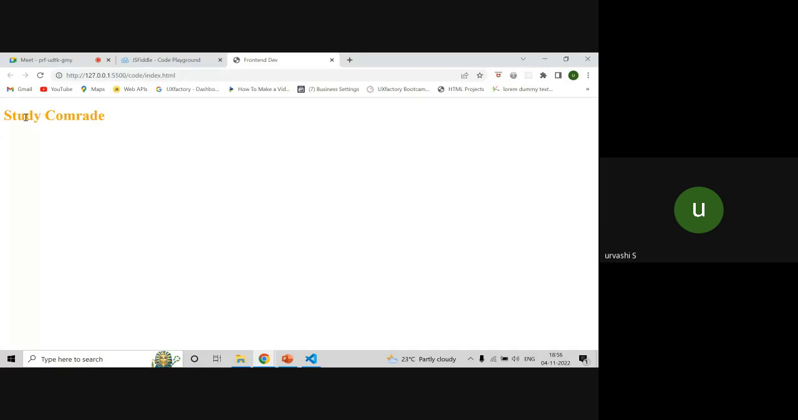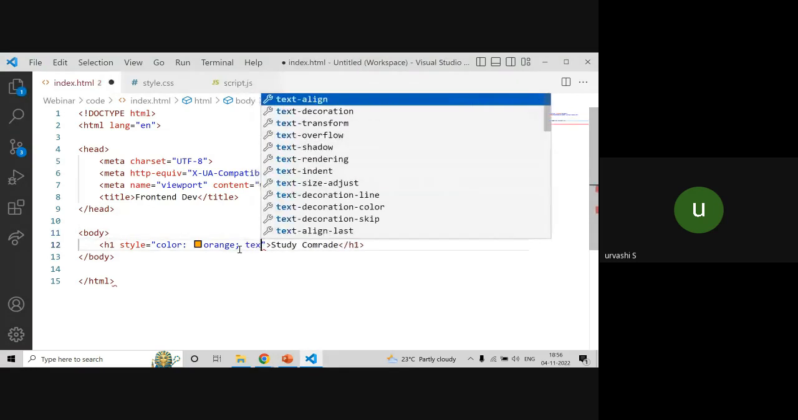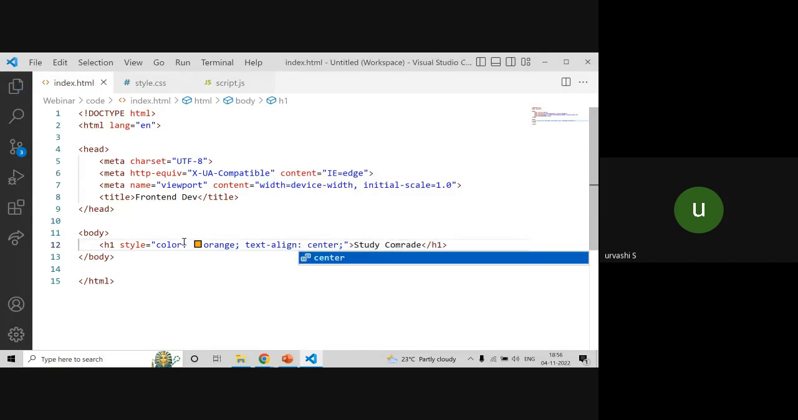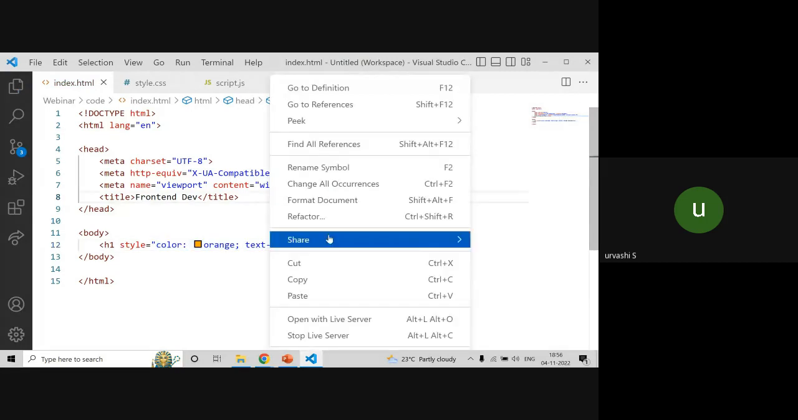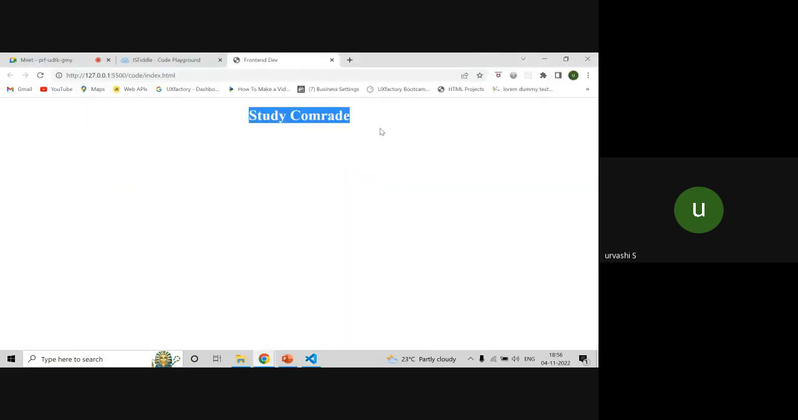Okay. And if you want to bring this heading to the center, just write text-align center. So team, whatever I'm writing, this part is all CSS. Okay. To add CSS to your HTML code, there are three ways. So we are looking at inline CSS. Okay. We can use external as well. We can use internal as well. But in today's session, we are looking at style, that is going to be your color. So you can see Study Comrade will come in center now.